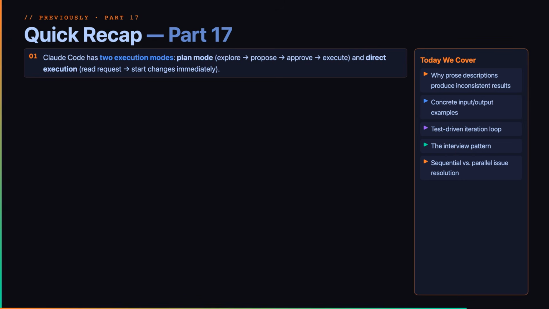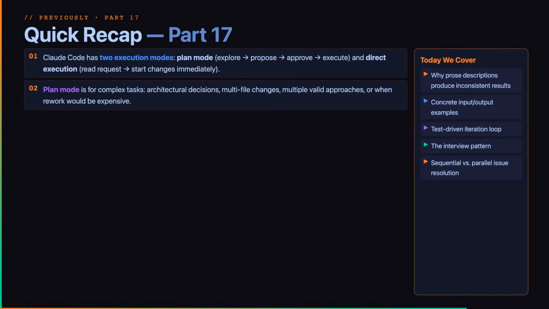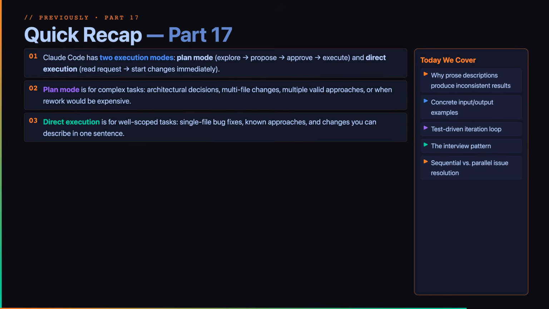In part 17, we covered plan mode versus direct execution, the two fundamentally different ways Claude Code can operate when you give it a task. Plan mode is for complex tasks, architectural decisions, multi-file changes, or when multiple valid approaches exist. Claude explores first, proposes a plan, and waits for your approval before editing anything. Direct execution is for well-scoped tasks, single-file bug fixes, known approaches, and changes you can describe in one sentence. Claude starts working immediately, no planning checkpoint needed.